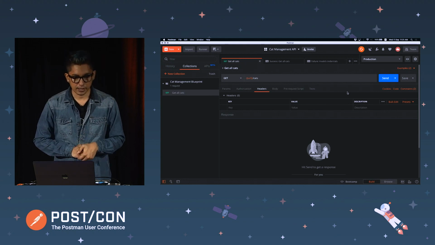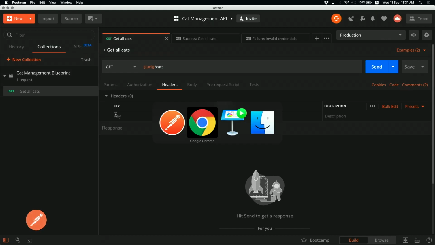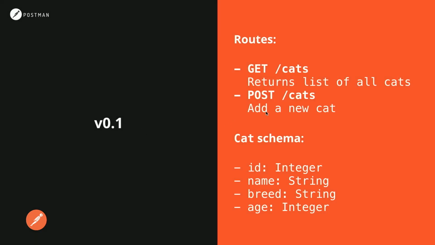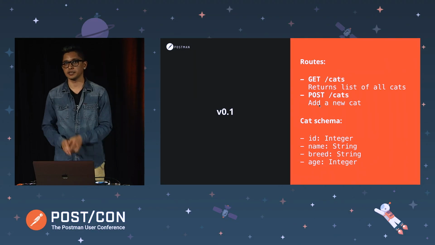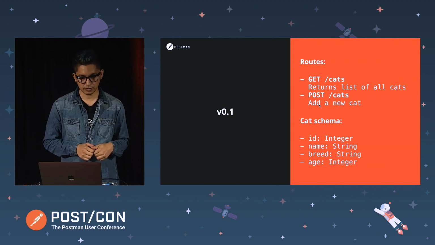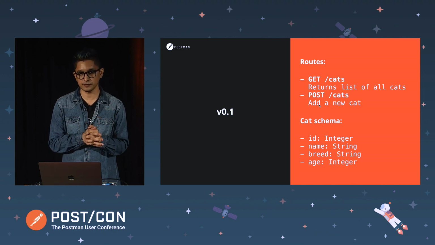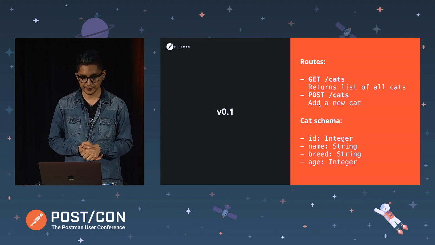So now, let's add the second request, which was, let's look at the spec. We want a post/cats, and it adds a new cat. So what we want to do is create a new request in that collection with the method changed to post. The URL stays the same because we'll just use the base URL with the variable /cats.